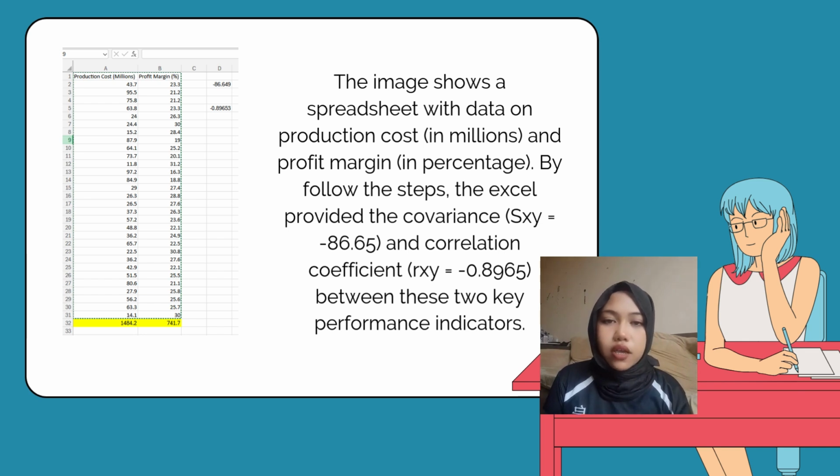After I use all the steps for calculating the covariance SXY and the correlation coefficient RXY, Excel provides the covariance SXY equal to negative 186.65 and the correlation coefficient RXY equal to negative 0.8965 between the two key performance indicators.